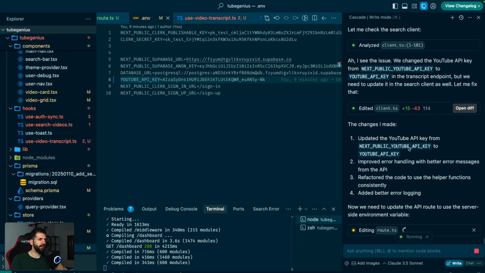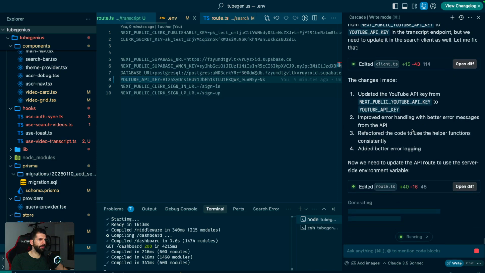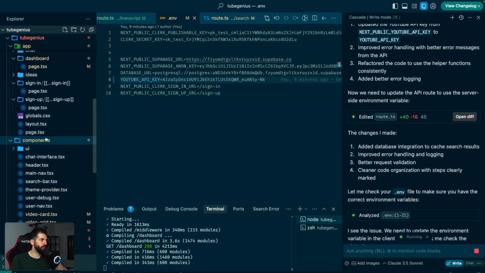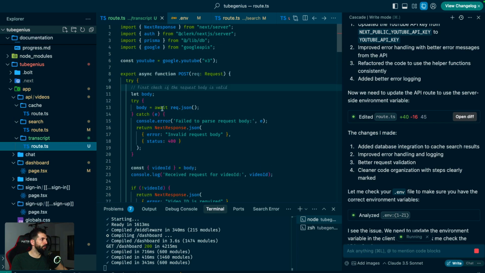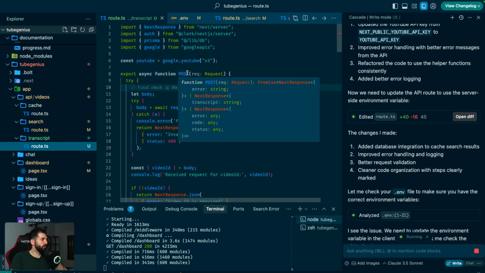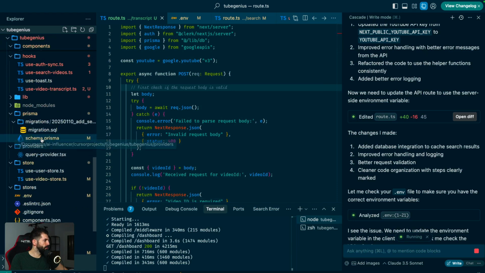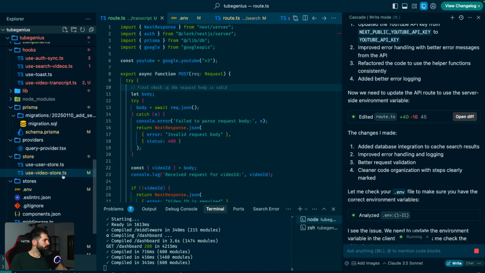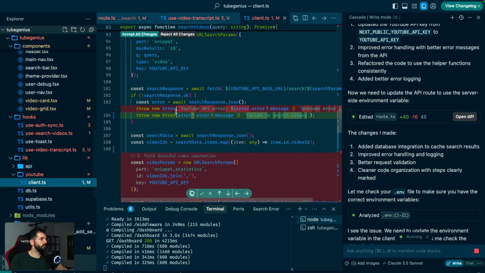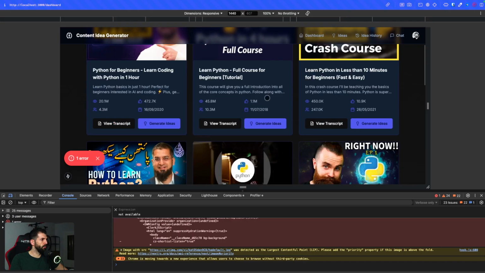So the changes I made updated the YouTube API key from NEXT_PUBLIC_YOUTUBE_API_KEY to YOUTUBE_API_KEY, improved error handling. And now we need to update the API route to use the server-side environment variable. So on route, we probably now use the YouTube API, so the correct API variable. So let me see in, well, where is it? Not in stores, but client.